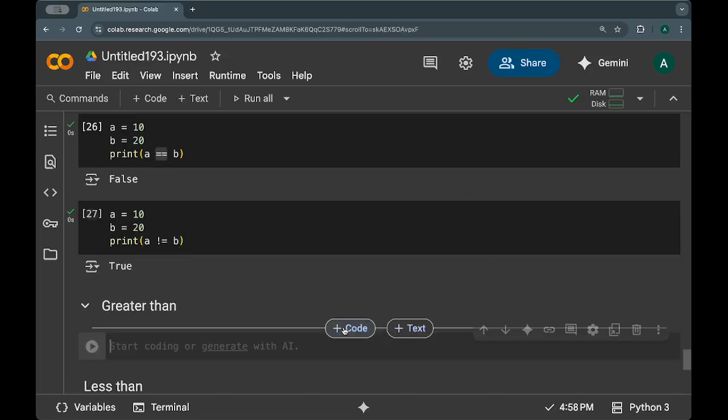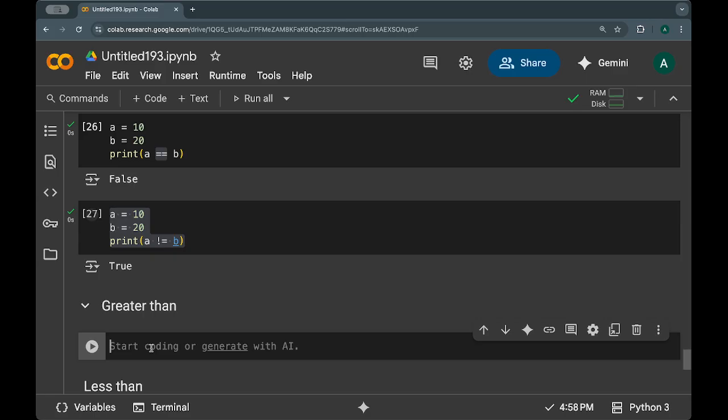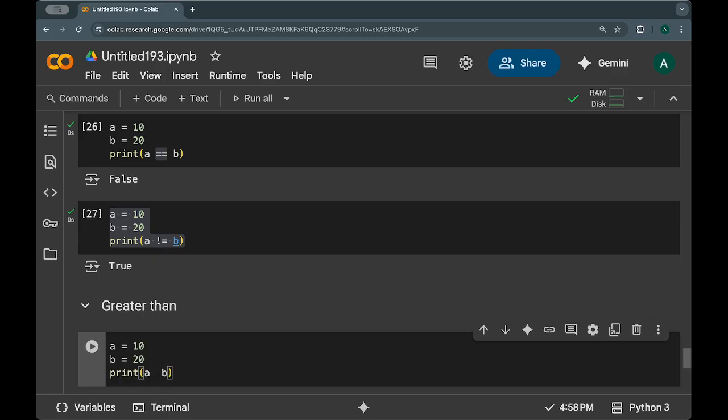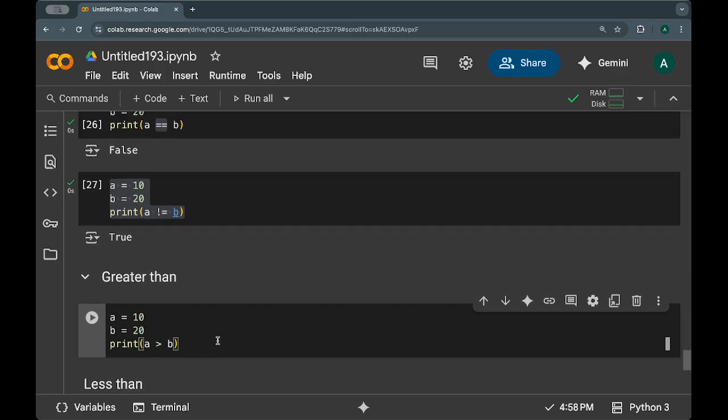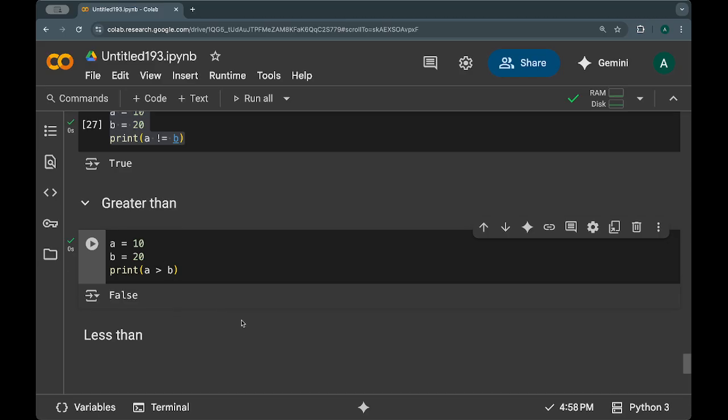Let's discuss the greater than symbol. Okay, I'm putting this greater than symbol. Now what do you think? The value of a is 10, the value of b is 20. Is it true that the value of a is greater than b? No, it is false. So your answer will be false.